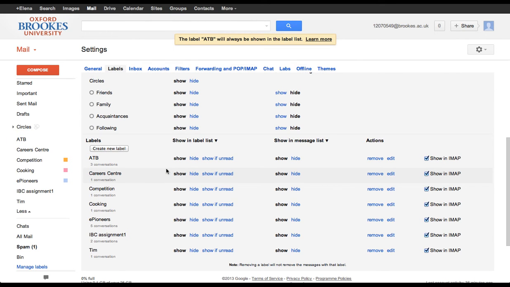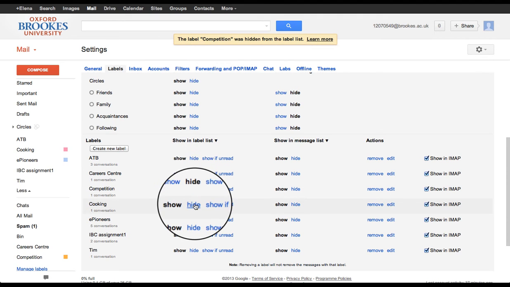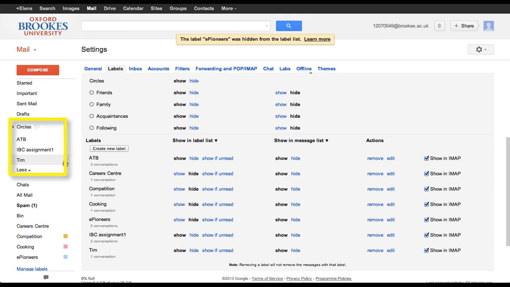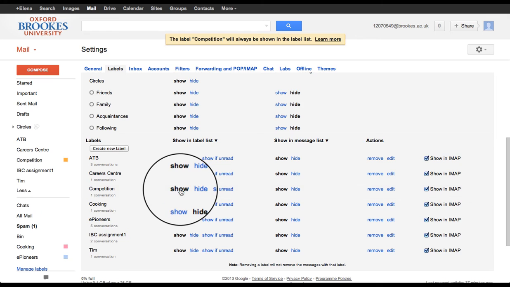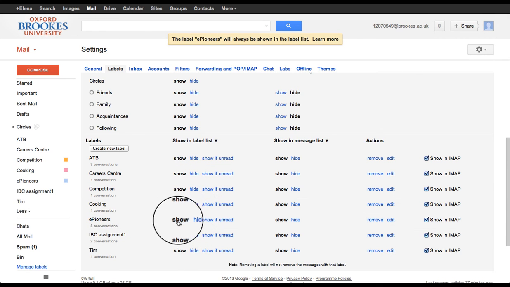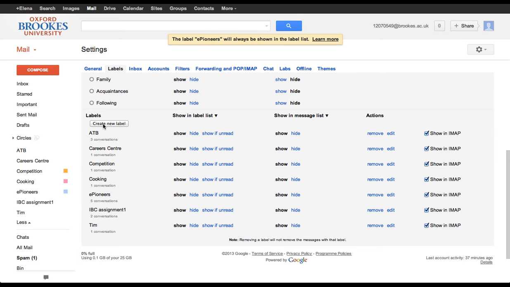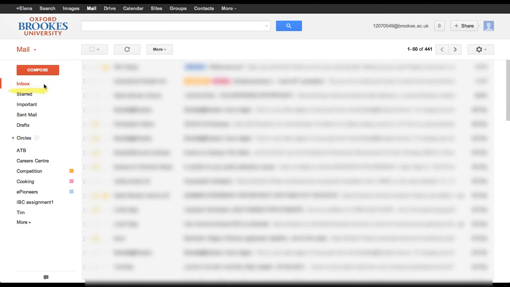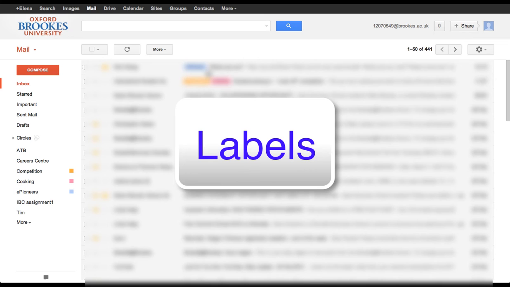For example, if you don't want any of them to be shown, just click hide in all of them, and then you can see how they are all being hidden. You can always change that by following the same procedure, just coming here and then just clicking on show again, and then you see they will appear again. To go back, just click on inbox and then you go to the inbox page again.